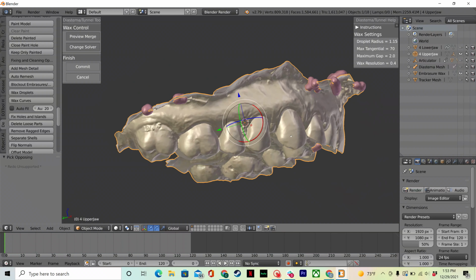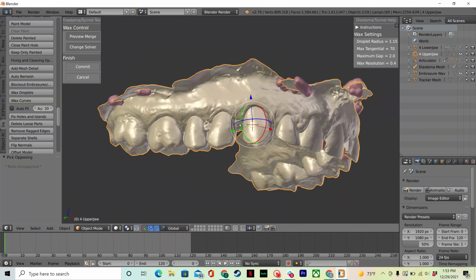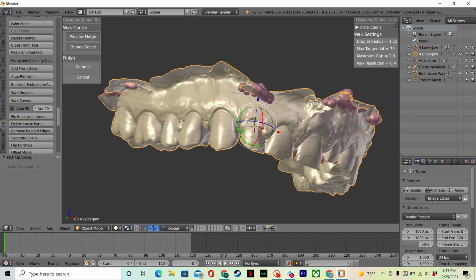If you have a big enough gap, sometimes it won't recognize it. So if you're going to do this, you might have to come back in to wax droplets and add an extra piece. This wax curves works very similar, except you draw point A and point B. So if you have a missing tooth, that can help make your bridge for that as well.